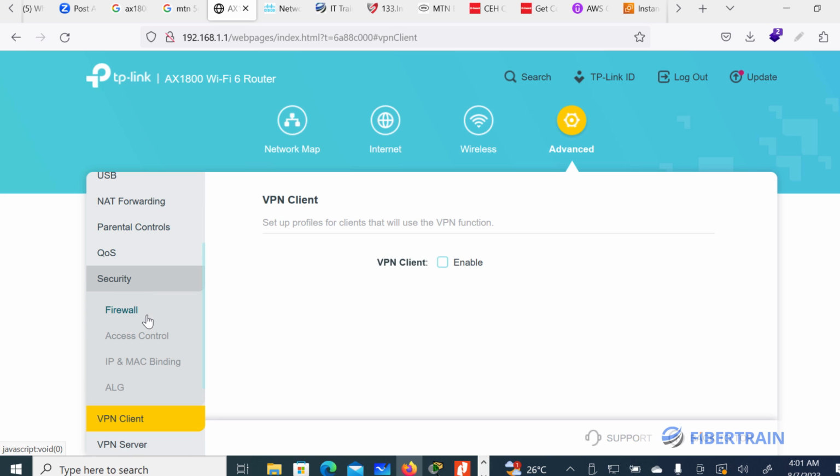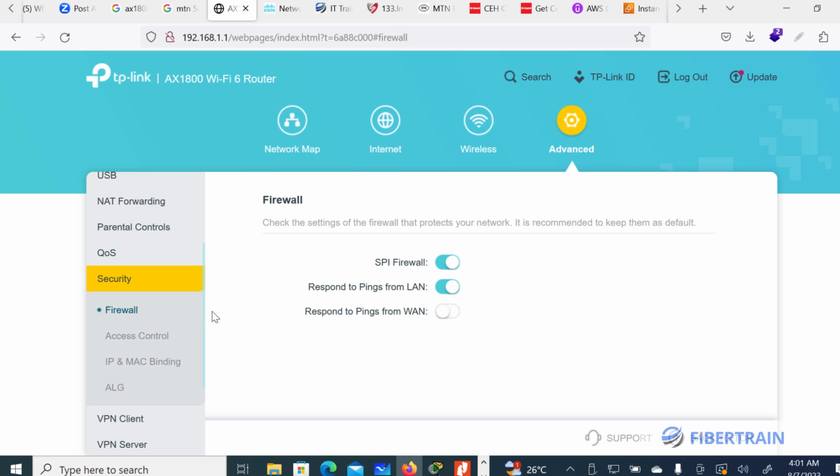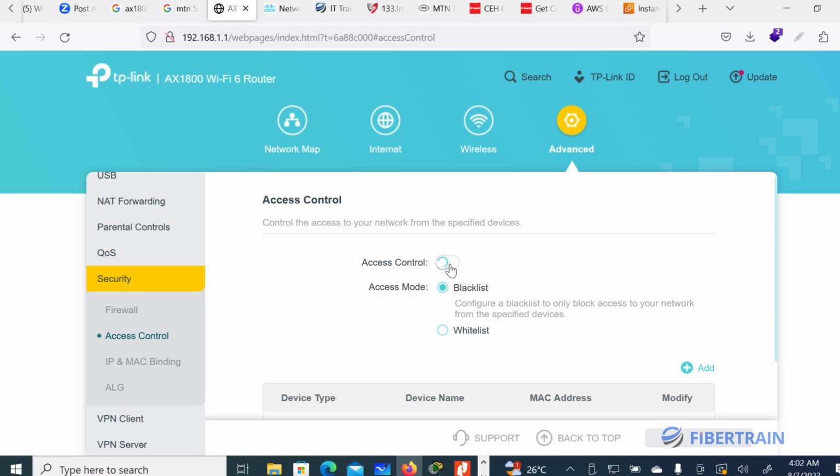Also have security where we can do some firewalling and we can do IP to MAC binding. Wow. So under firewall, we'll just do some basic inspection. So respond to ping from LAN is enabled. Stateful packet inspection is also on. That's good. And respond to ping from the WAN is disabled. So if a person is trying to ping us from the outside, the ping is going to be blocked by the firewall. Basic firewall feature here.